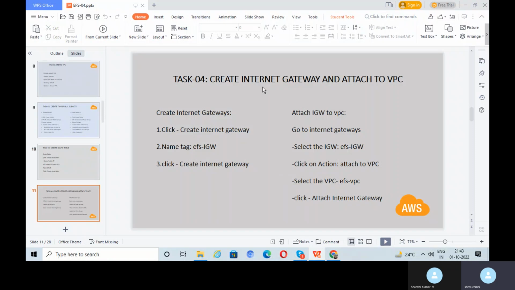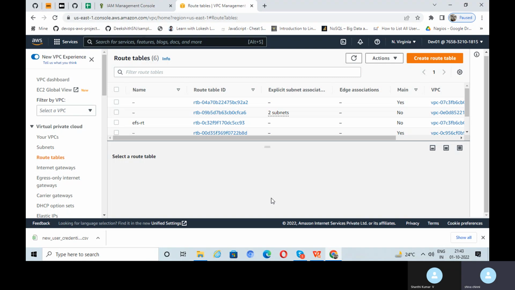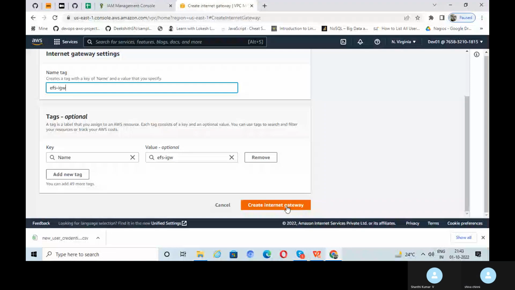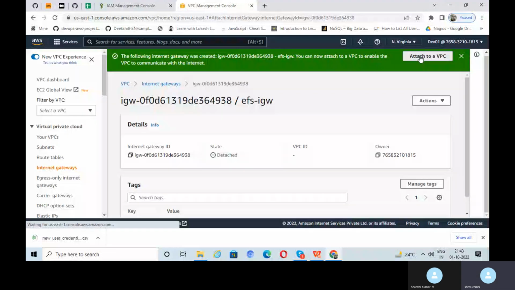So in task 4, we need to create one internet gateway and attach it to the VPC. In order to connect to the internet, we need to create one internet gateway. So it should talk with the outside world. Create internet gateway. So give EFS internet gateway. So click on create internet gateway. So now we can attach it to a VPC to enable the VPC to communicate with the internet. So you need to attach. Select your custom VPC. So click on attach internet gateway.